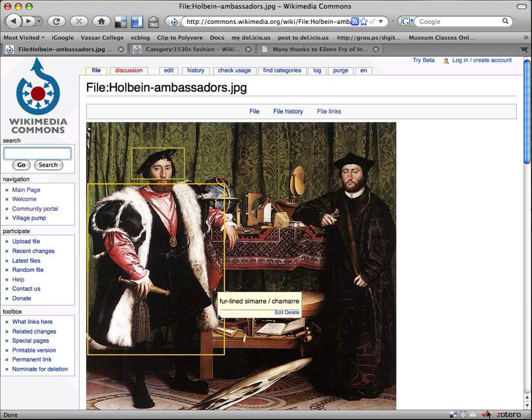This screencast is part 2 of 2 to teach you how to add your own data to images on Wikimedia Commons. In the last screencast, I gave you a little introduction to how Wikimedia Commons works. And now we're going to actually add some of our own content into an image. So here we're back with our ambassador's image that we were looking at in the last one.